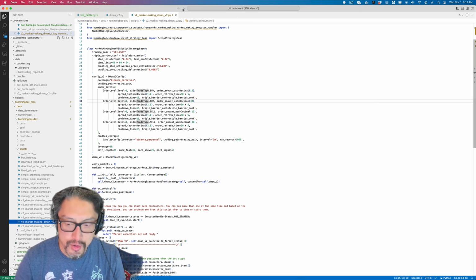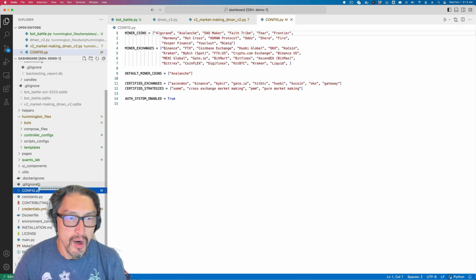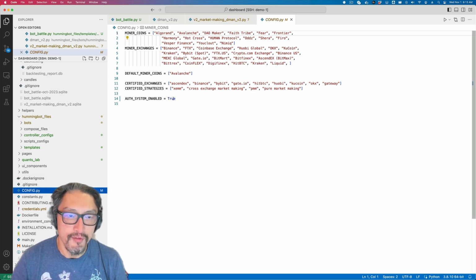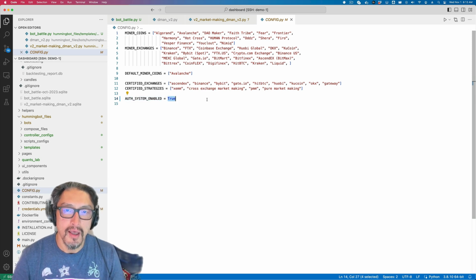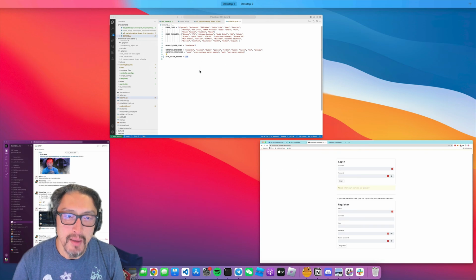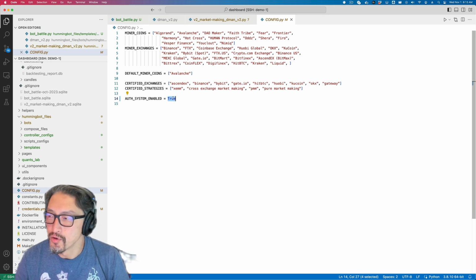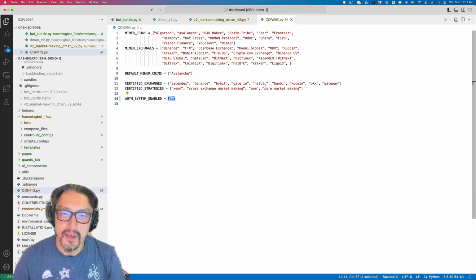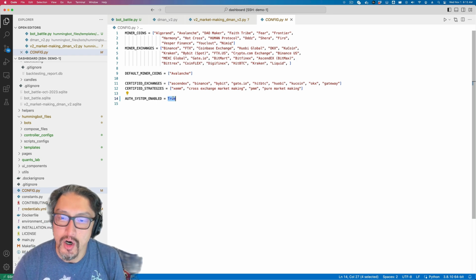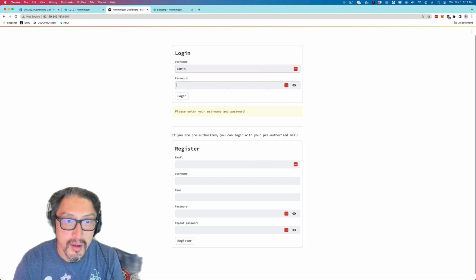So this is the actual code itself. In your dashboard, you'll see this config.py file. If you basically set this variable, auth system enable, to true, then you will see a login screen when you enable dashboard. By default, I believe this is set to false, so you won't see it. But it does allow you to secure dashboard, especially if you're using it on a remote server. So let me log in now.